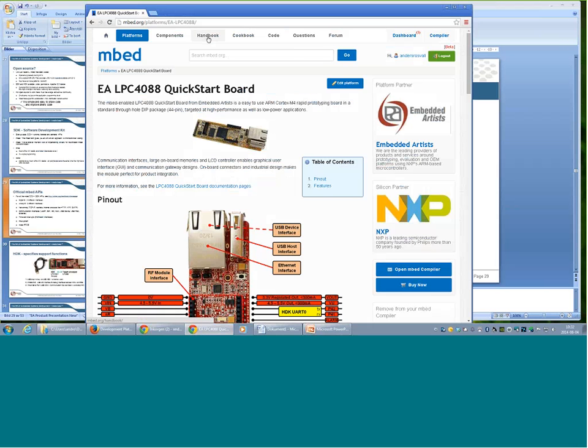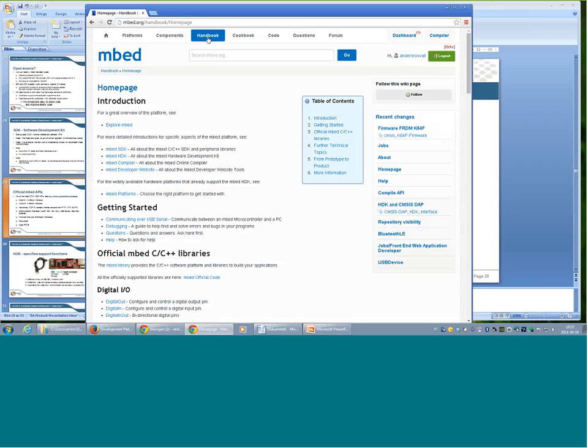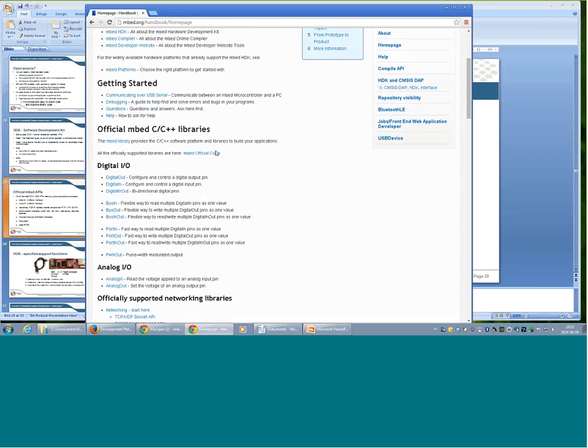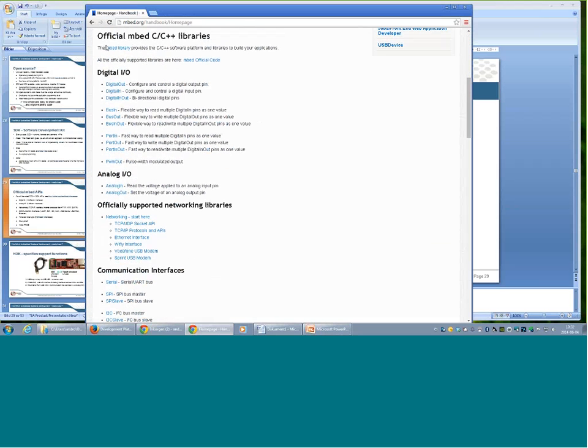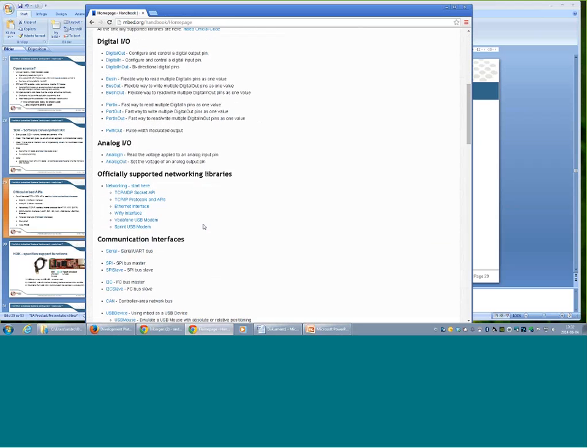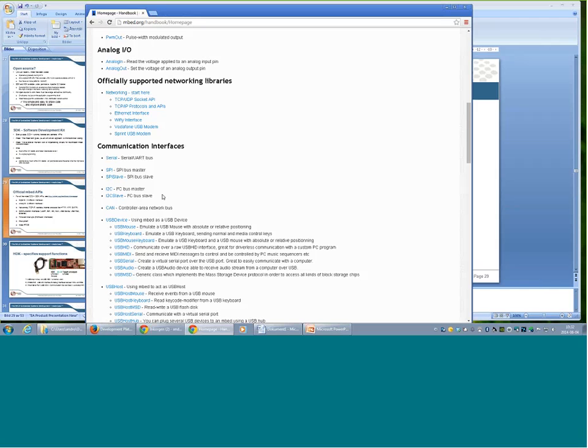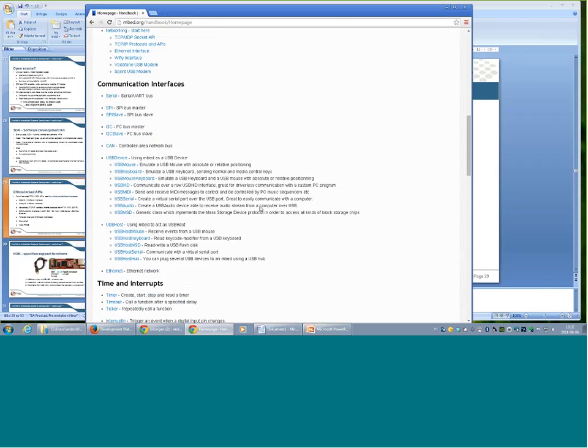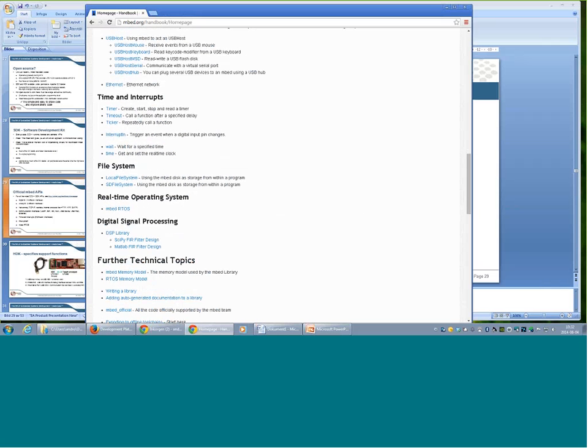The handbook is also in one of the top menus here. If we scroll down a little bit, here we see official Mbed C++ libraries. Here we have documentation about the digital I/O interfaces, the analog I/O, the networking libraries, the communication interfaces: UART, SPI, I2C, CAN, USB device, and USB host. So there are quite a lot of APIs here. Timer, interrupts, file system, and the real-time operating system.